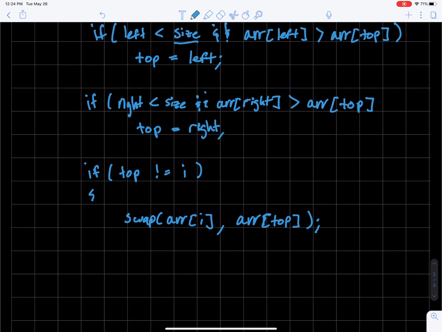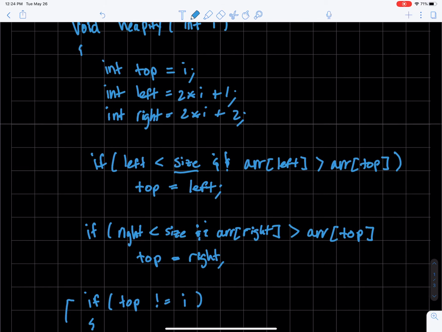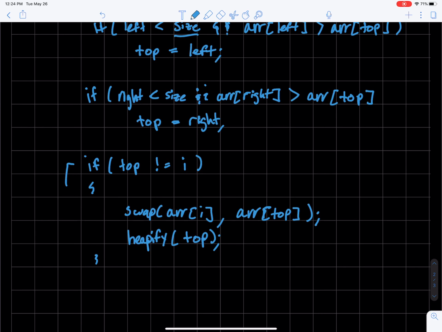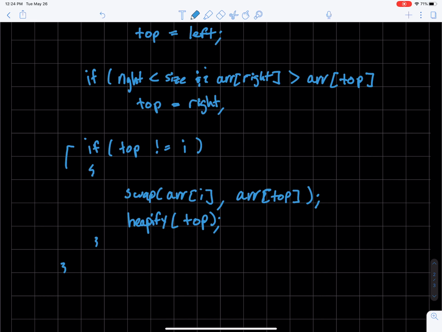We want to keep doing this until we don't get inside of this particular case. This is our stopping case pretty much. So we're gonna go ahead and say heapify. All right, and then we're gonna go ahead and send in top. All right, and so that will be our recursive function to reheapify our heap.